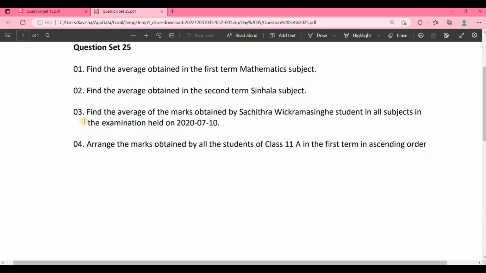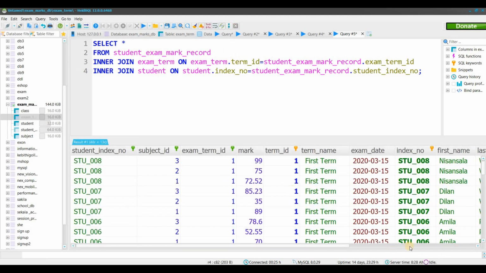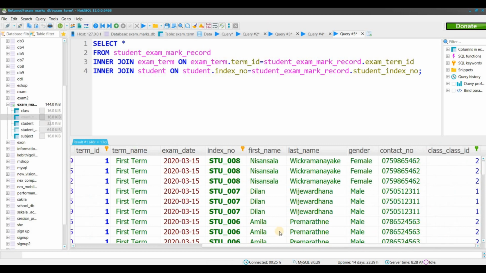So first of all, I'm going to join the table. Let's see. Here first of all, I have joined the tables. I have taken the student exam mark record table and joined the exam term and student tables to the student exam mark record table. Now I am going to run this. So you can see here are the results. Here are the joined tables.